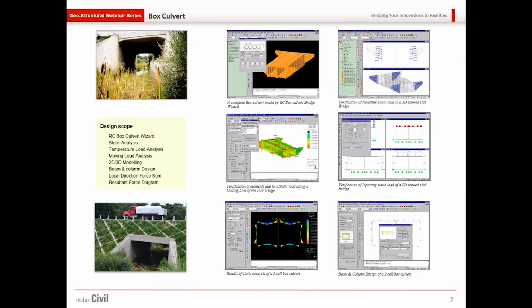For 2D modeling, the model is generated in Midas Civil using beams and columns. These beams and columns can be designed in Midas Civil as per the standard you desire, and the design report can be obtained. For the 3D model, Midas Civil provides the design forces, which can be obtained using local direction force sum or resultant force diagram. We'll see all these extraction options in the demonstration.